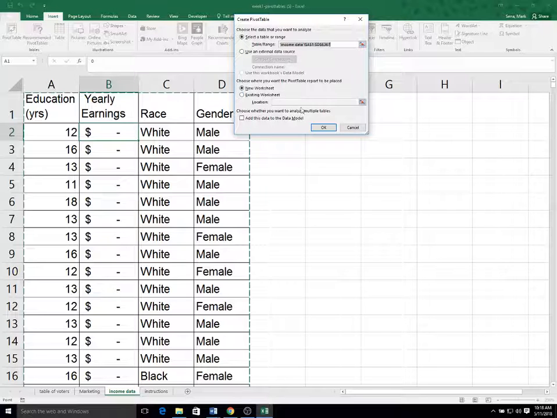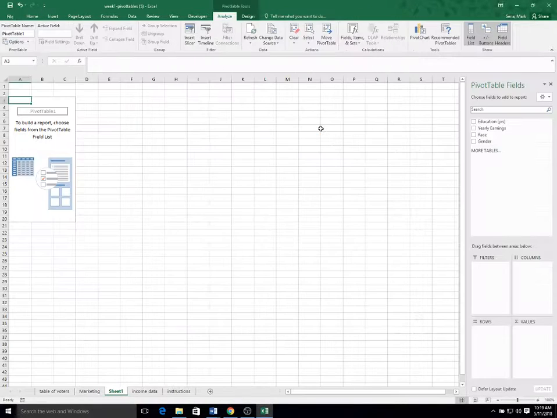And then the second part of this window is choosing where you want the table to appear. In this case, we want to start a new worksheet for the results. Sometimes you want to have multiple analyses on the same worksheet, in which case you would pick existing worksheet and maybe select a particular spot in the worksheet that you want the table to be included. But for this one, we'll just accept the defaults and click OK.